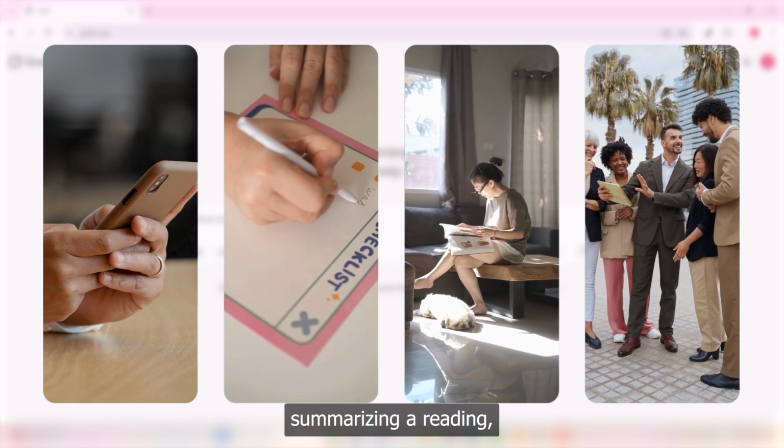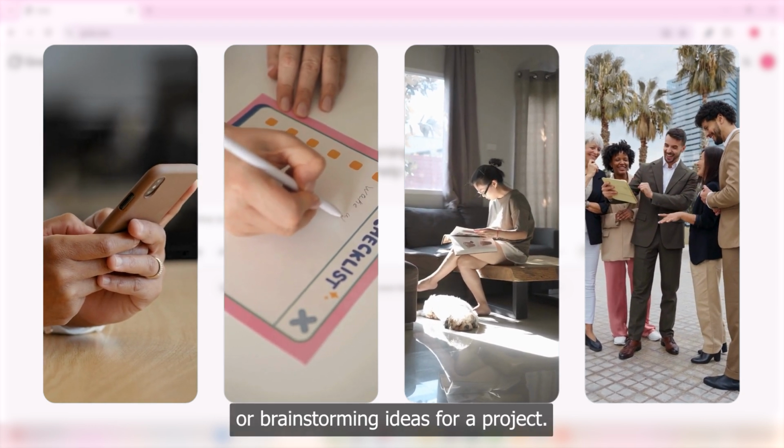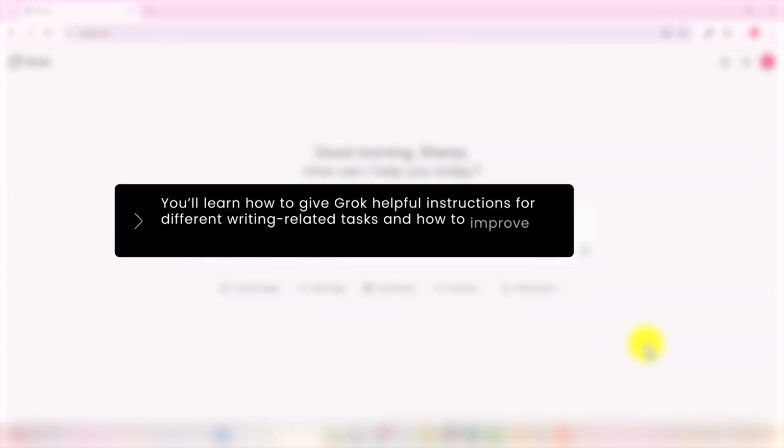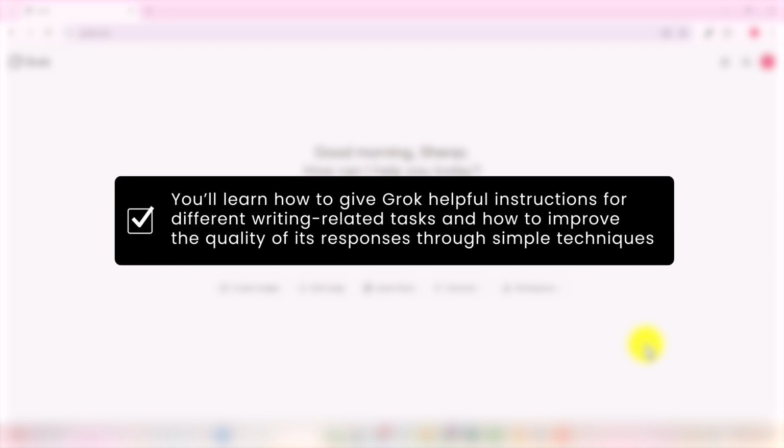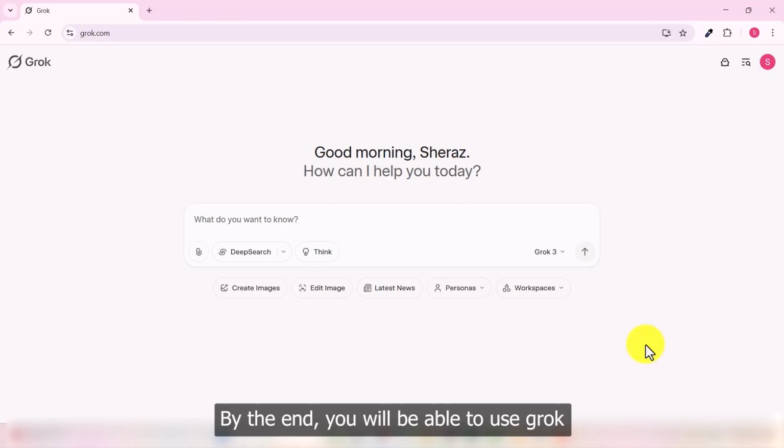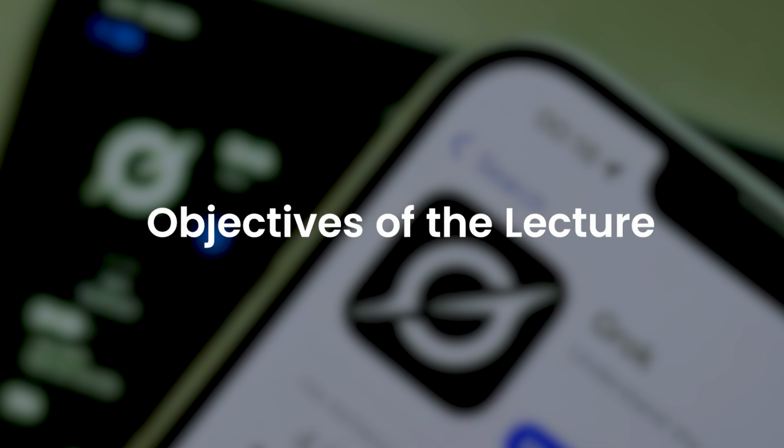outlining a paper, summarizing a reading, or brainstorming ideas for a project. You will learn how to give Grok helpful instructions for different writing related tasks and how to improve the quality of its responses through simple techniques. By the end, you will be able to use Grok as a writing partner that helps you move from stuck to started. Objectives of the lecture.